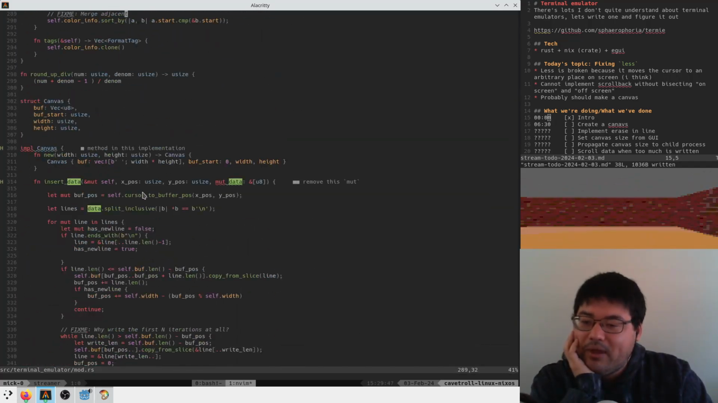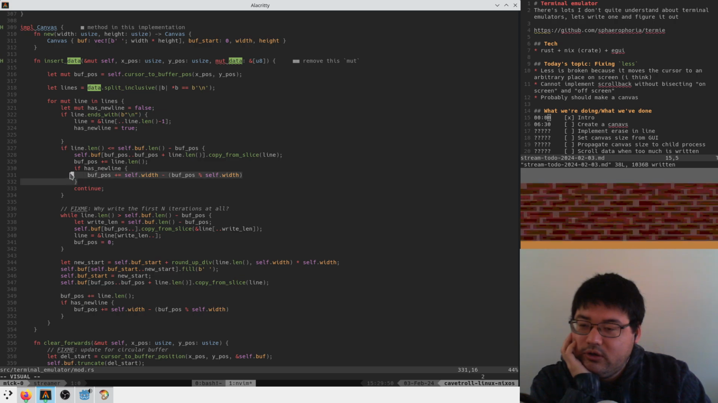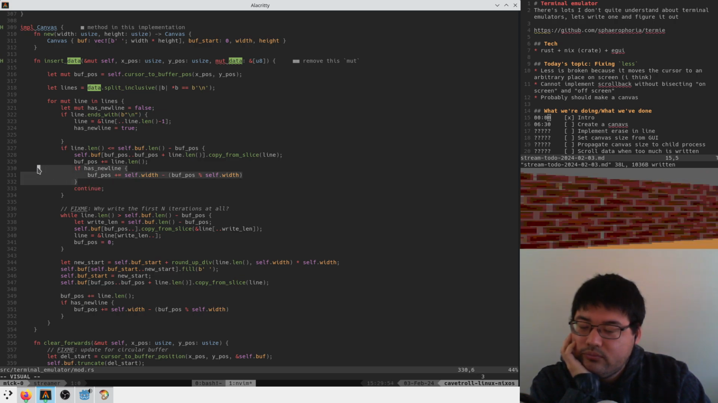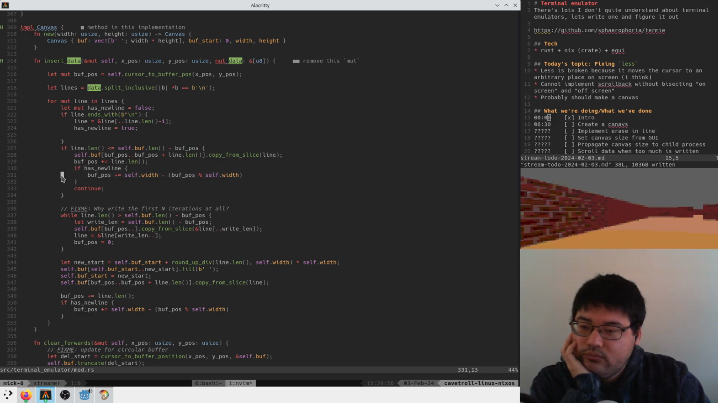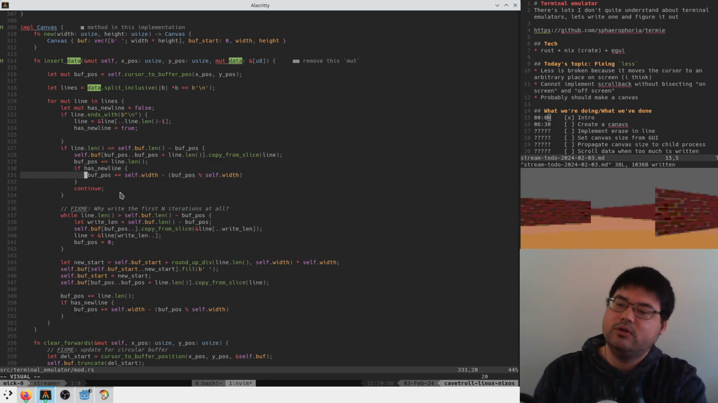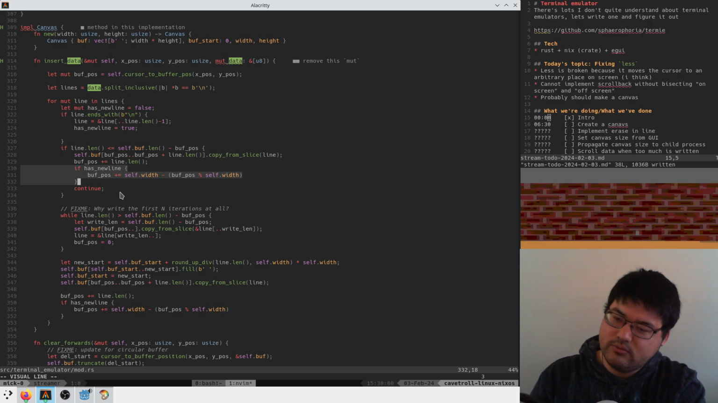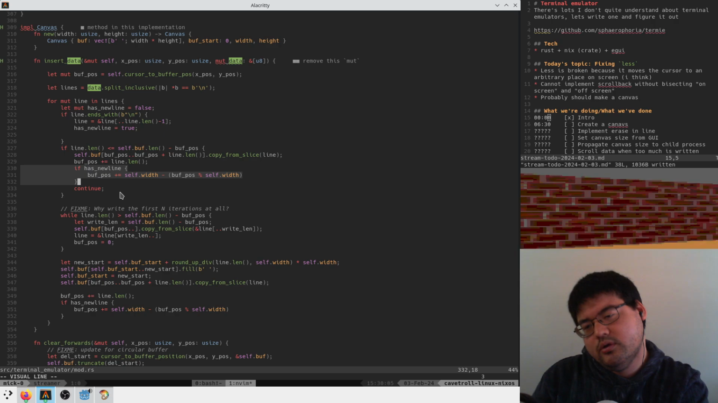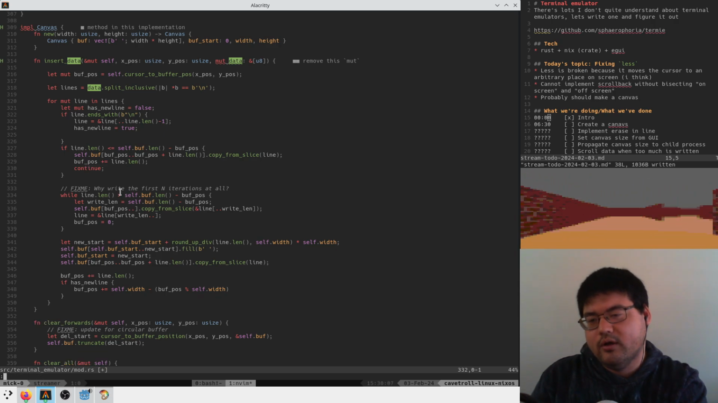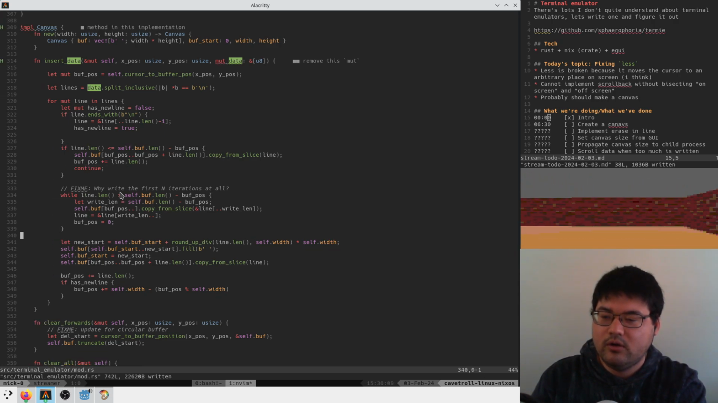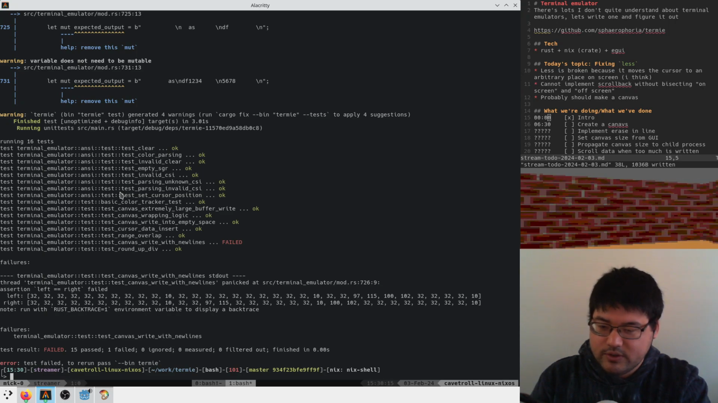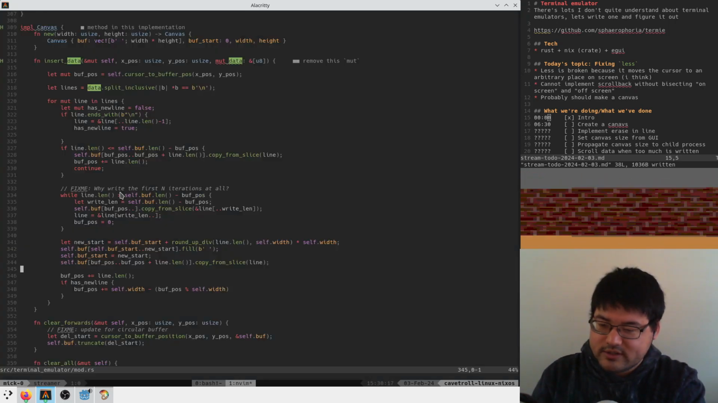Right, we were wrapping the buffer position. Oh, we shouldn't be doing this here, actually. This has new line is wrong. Yeah, we shouldn't be doing this here. I wonder if that changes anything. I can't imagine that fixes it. No, it didn't.